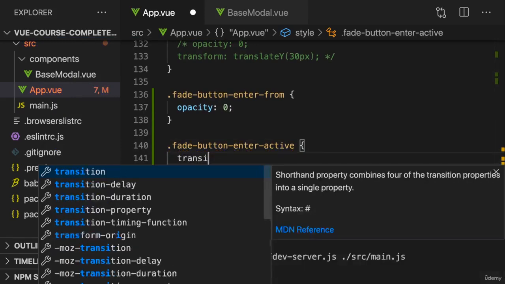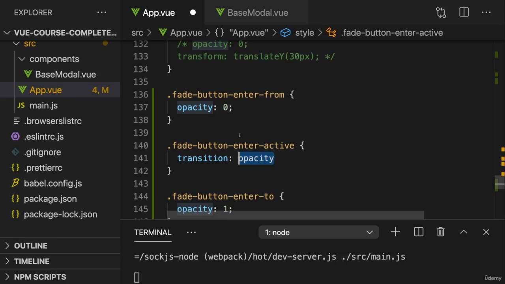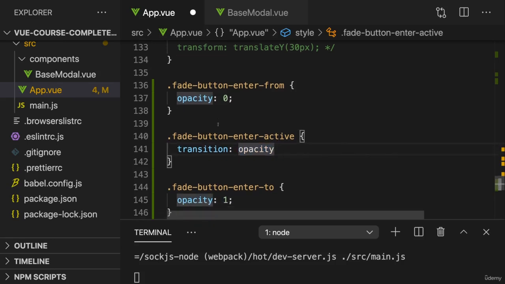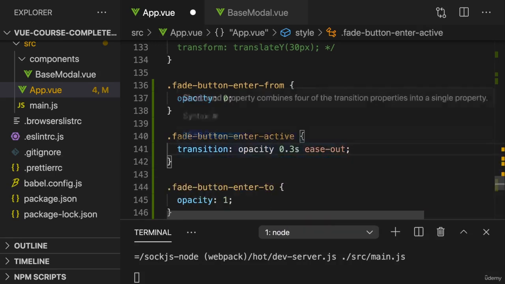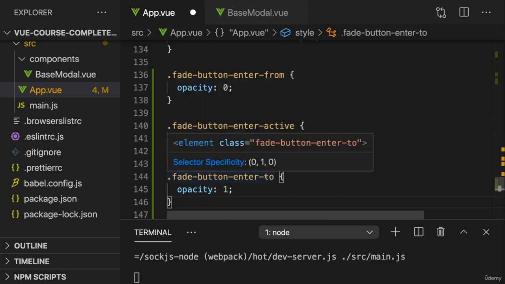And we want to animate this with the transition property, where we watch the opacity property. And whenever that changes, which it does here, we want to let CSS animate that change over .3 seconds. And now we can also add the classes for removing a button.